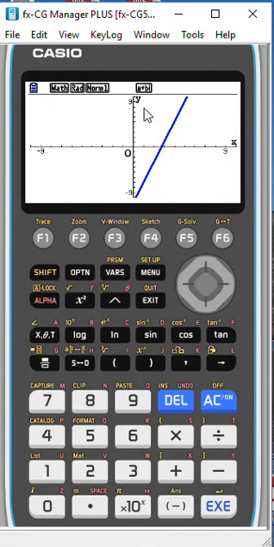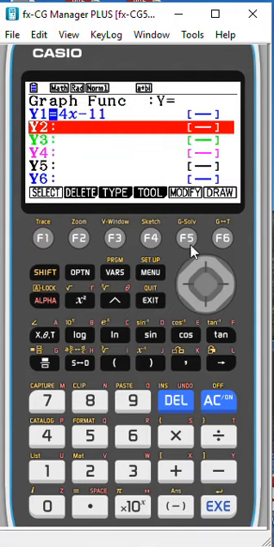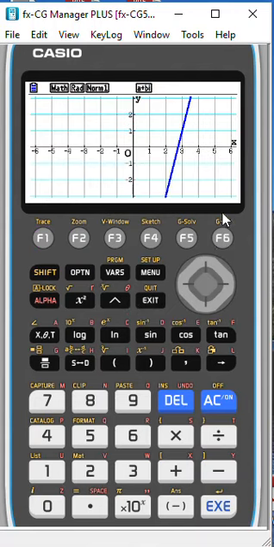If I don't like the scale, the size of the axes here, I can use the view window, and by default, this is one of the settings. I can try an initial setting, then press exit, back to draw. Now this initial setting is nice because every step here on the X is the same size as the step on the Y. It's in a nice proportion.